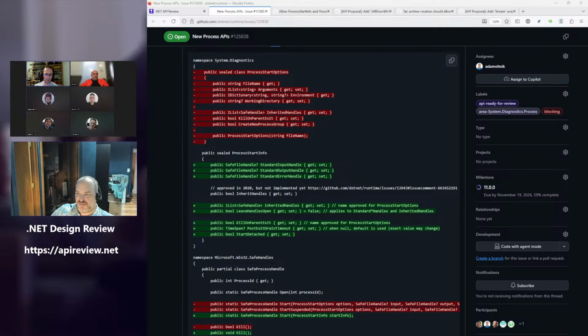So I would like to extend it with a property called InheritedHandles. The name was already approved for ProcessStartOptions. The next thing that is important with handles is that in 99% of the cases, we should dispose them. And we should do it by default, so people are not worried about this and don't run into certain edge case bugs. This is why I would like to also extend it with a flag called LeaveHandlesOpen, which would be set to false by default. And it would apply to all of the standard handles and the inherited handles.